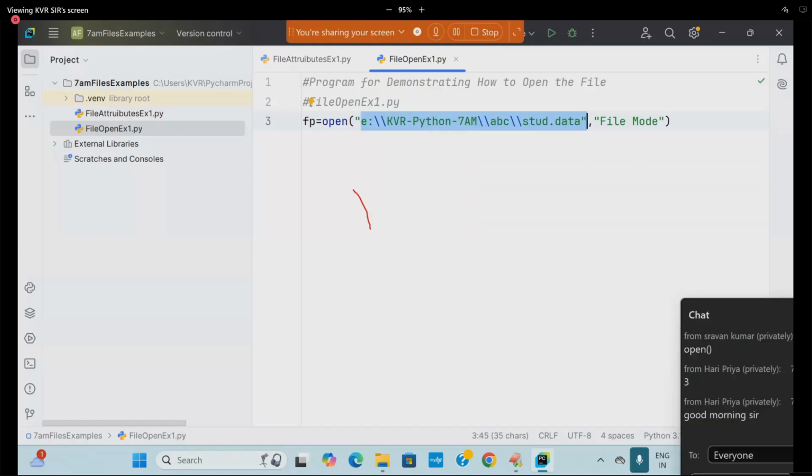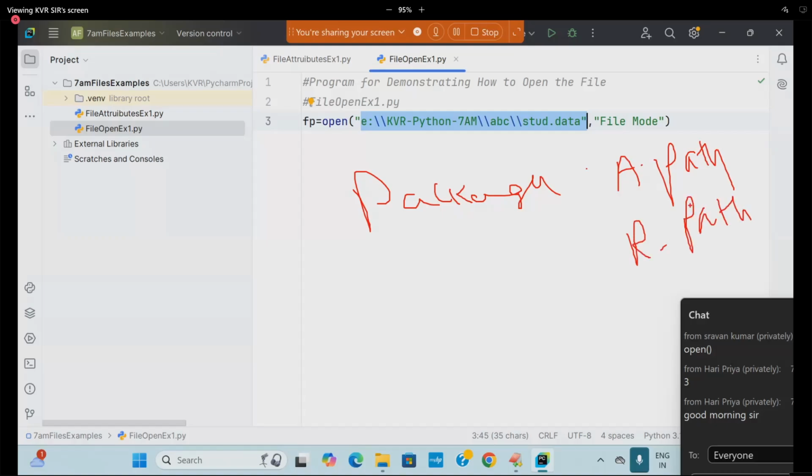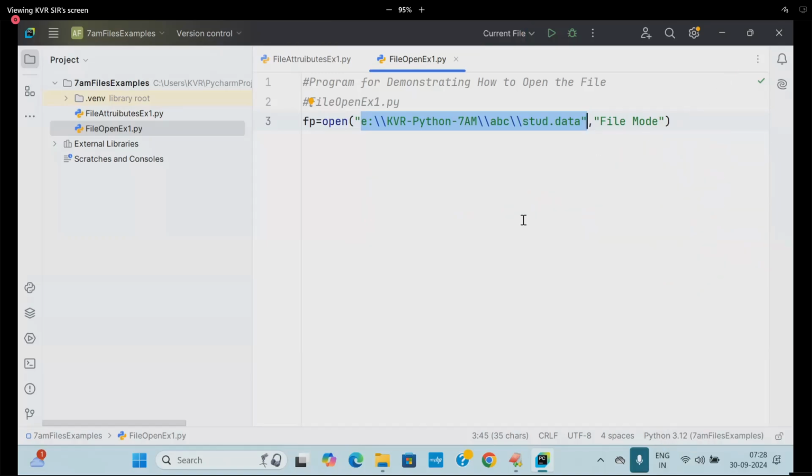Already I said in the packages, absolute path and then relative path. I already said this to you in the class. That part I am going to take. So here I need to take the file name. What is the file name here?